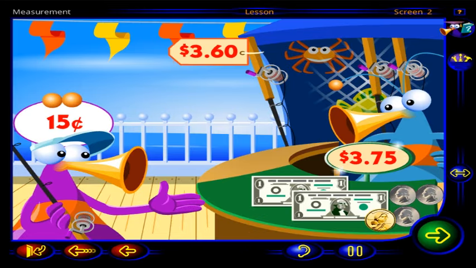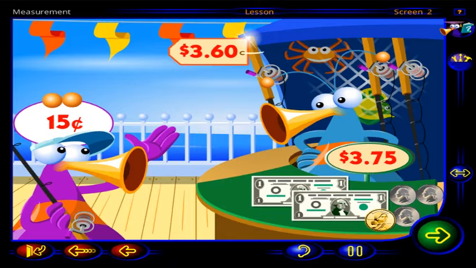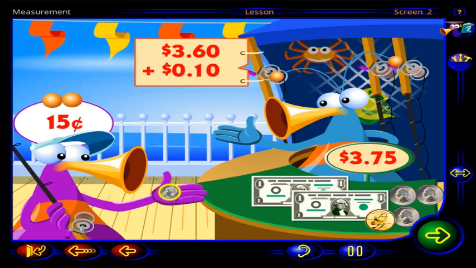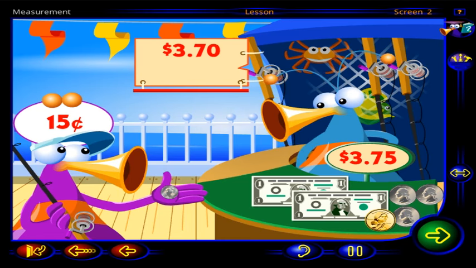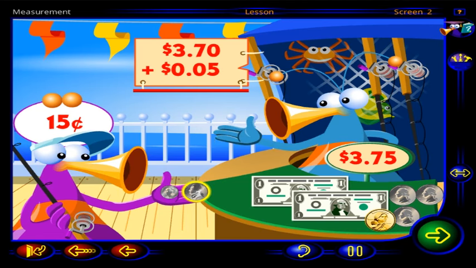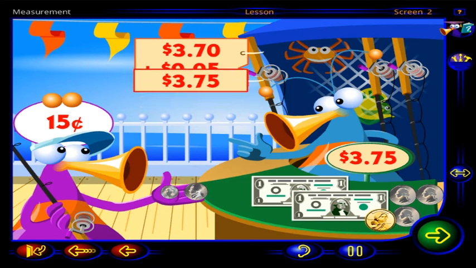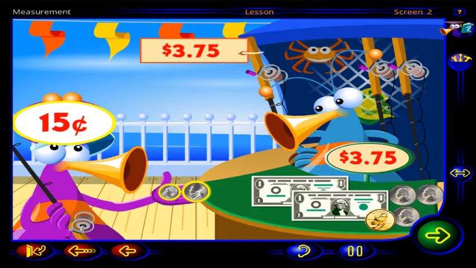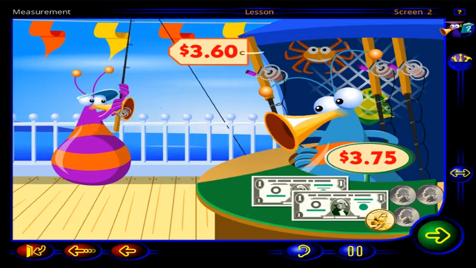To find out how much change you will get from $3.75, you can count up from $3.60. $3.60 plus 10 cents equals $3.70. Plus 5 cents more equals $3.75. So, your change is a dime and a nickel, which equals 15 cents. Well, I hope you have a good time fishing.